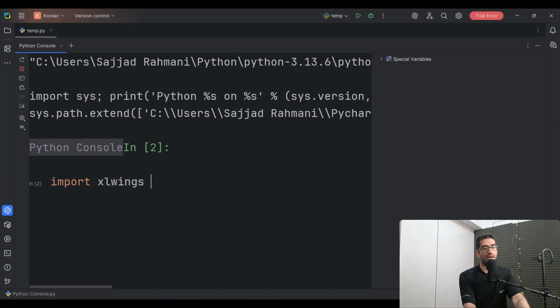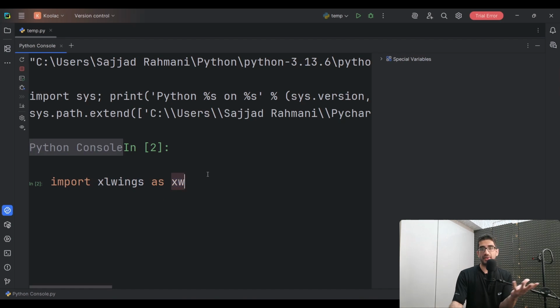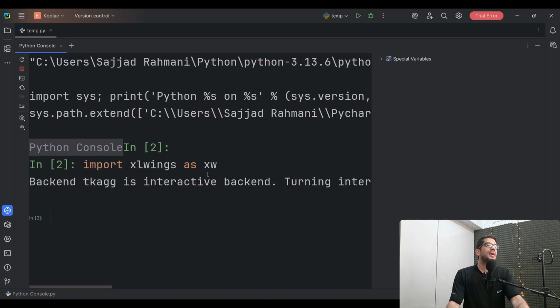So I want to import xlwings as xw. And maybe you ask, why as xw? This xw is an alias name. It means from now on, instead of this full name, we want to use a shorter name. That's why we are importing that as xw. So I press enter, and as you can see, we have imported xlwings as xw.